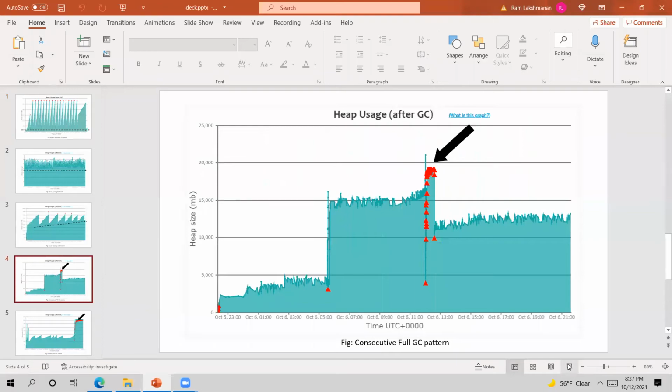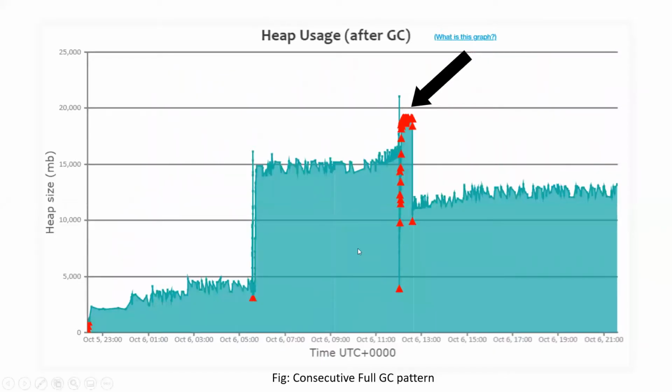See, when it's under-allocated, this is the kind of pattern you will start to see. You see, it is running, the traffic is coming, but now you can see here a cluster of full GC events running, right? Whenever a full GC event runs, it consumes an enormous amount of CPU, because today modern applications tend to create tons of objects.